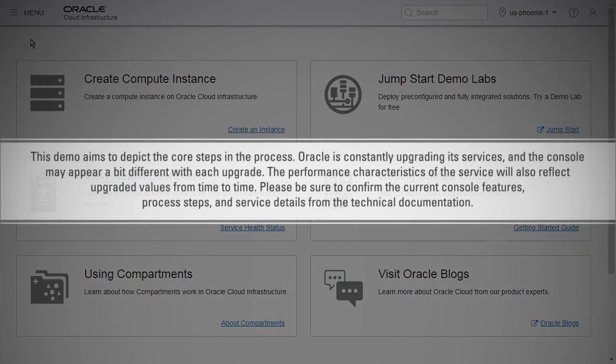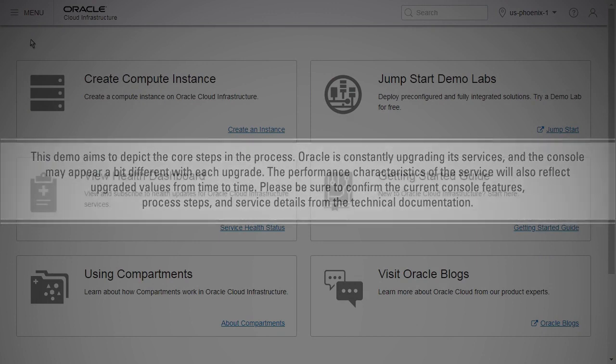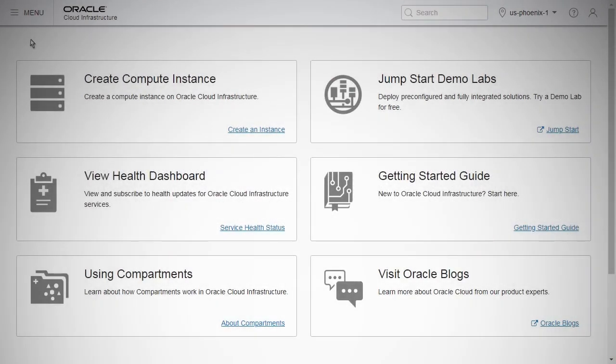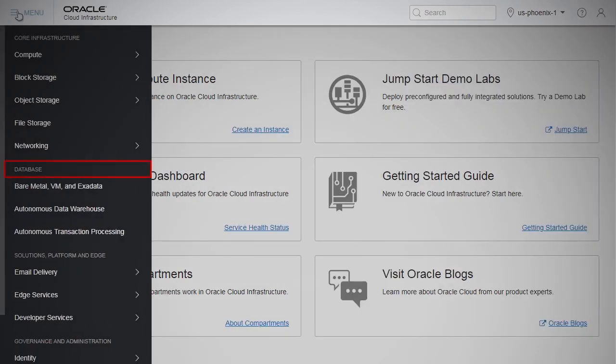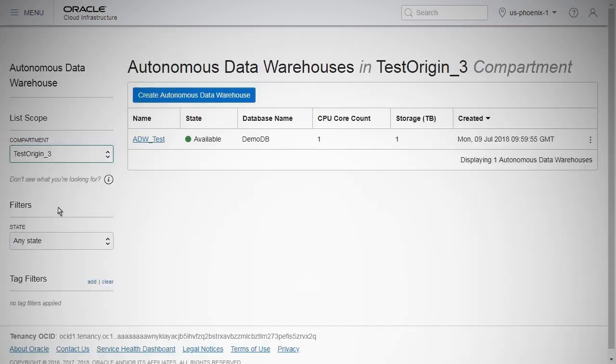Here's a quick walkthrough of the service and operations. To access Autonomous Data Warehouse, go to the Oracle Cloud Infrastructure console and click the navigation menu. Under Database, click Autonomous Data Warehouse. This will list all existing ADW instances, if any.